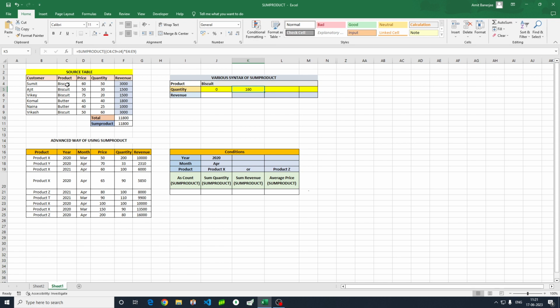What is the biscuit? This is our biscuits, and the quantity here is 50, 30 and 20 for biscuits. Let's select, and in the last case 60. And look, the sum value is 160. Here I also got 160.